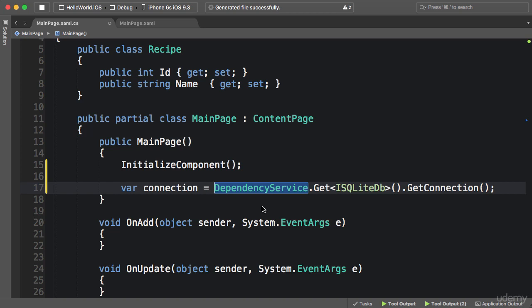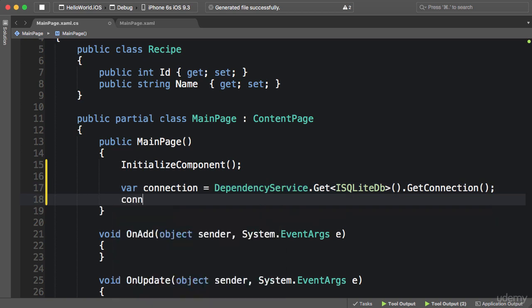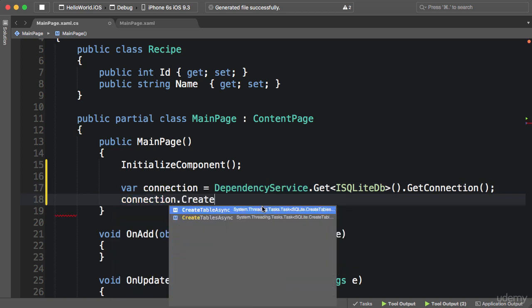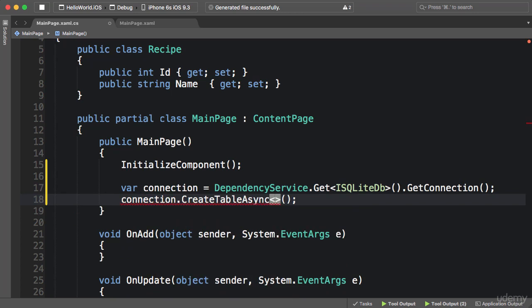Now, to work with SQLite, the first thing we need to do is to create a table for our recipes. So we call connection.CreateTableAsync, and in the generic parameter, we use Recipe. Now, if we do not have a table called Recipe in the database, this method will create that. Otherwise, nothing will happen. So we are not going to get an exception.